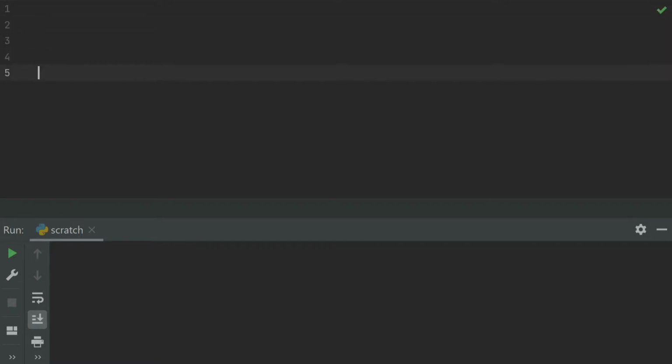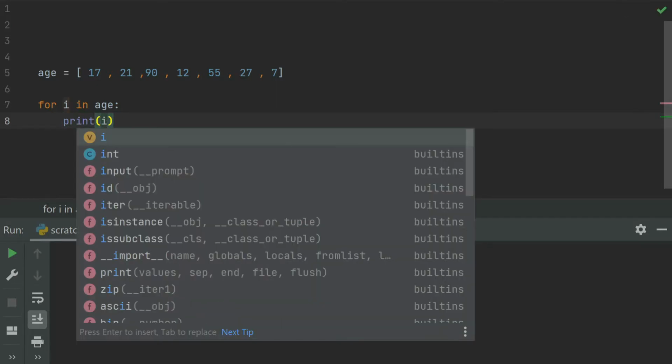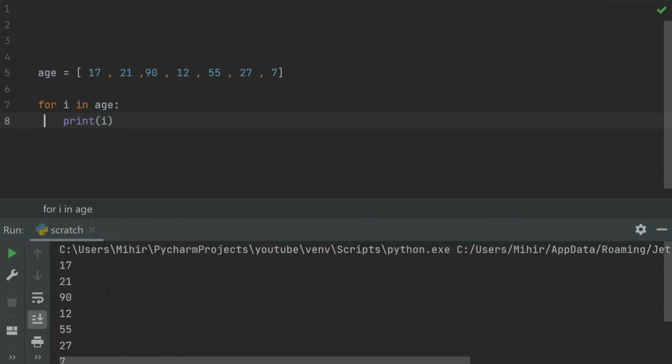So first let's name a variable. Let's name a variable age and let it be equal to a list of ages. So let's say 17, 21, 90, 12, 55, 27, 7. And in the last video we learned that if we want to print all the items in our list, we can simply make a loop like for i in age, print i. So if we run this program, then all the items of our list were printed one by one, as you can see on your screen right now.